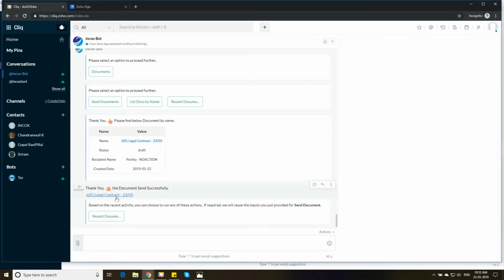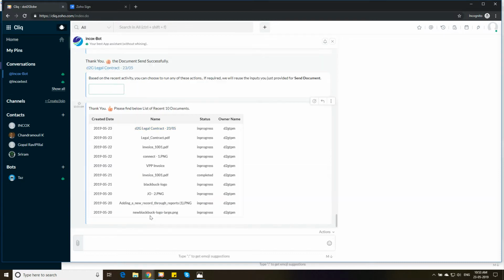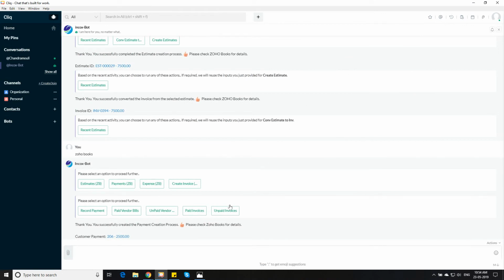Alright, once it's sent, again I have a link to the document which will take me to the app itself, and then I can also see the status of the document. This shows me a list of all the documents here. In this case, this has moved from draft to in progress, indicating that it has been sent to the client.